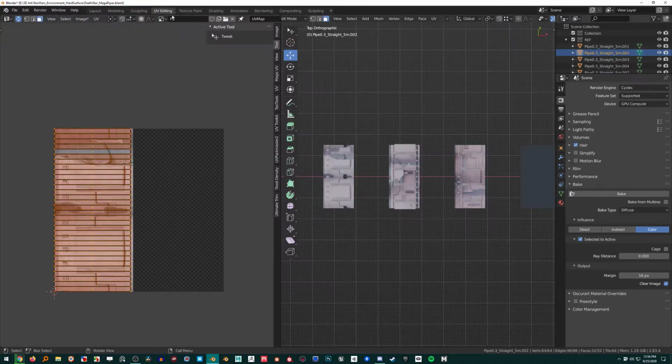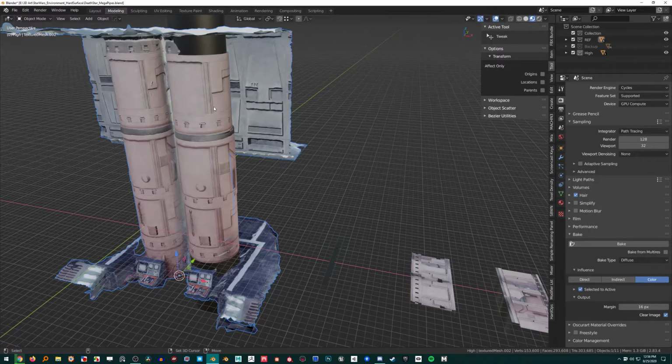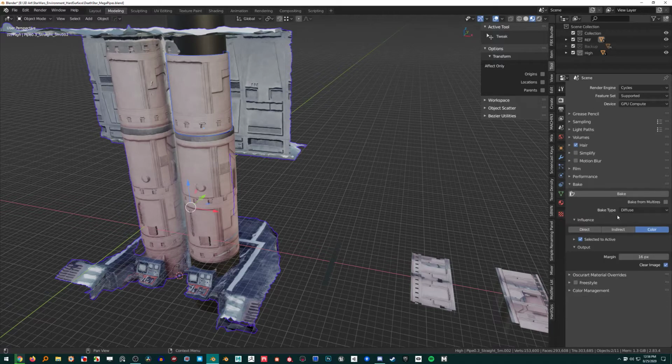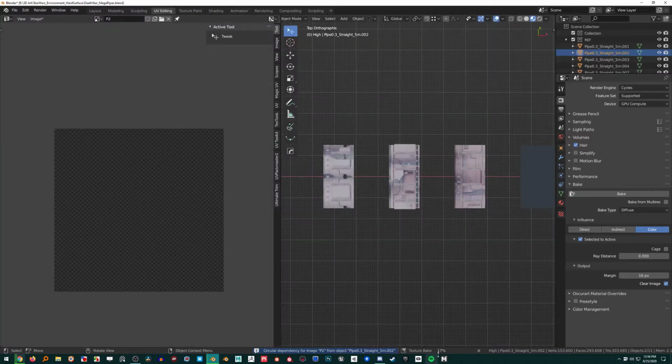So this has just flat UVs, and I just click this, click that, go into my bake settings. I go down to my bake. I do bake type diffuse, only color, select to active, and then I hit bake. And as it's rendering, it's probably a bit slow because I'm recording. Usually this is really fast.